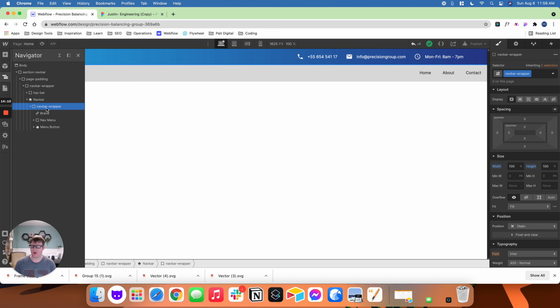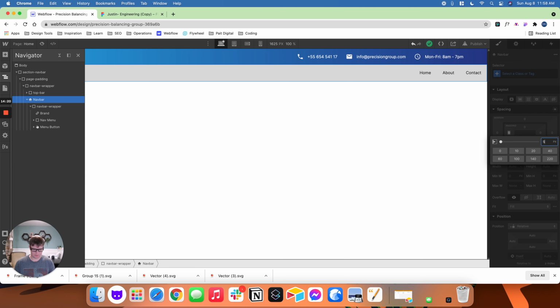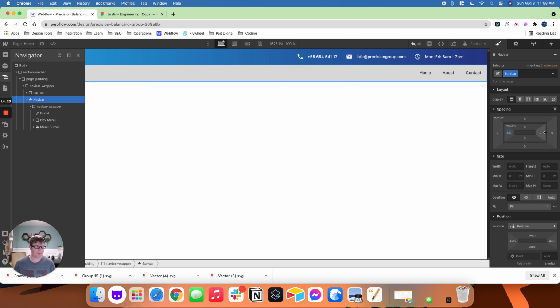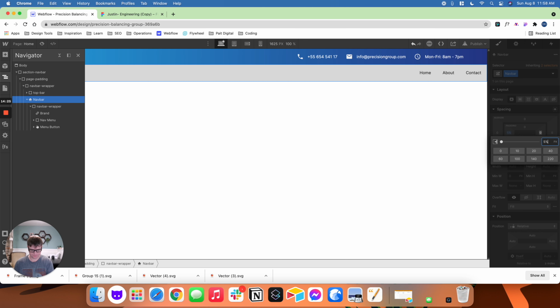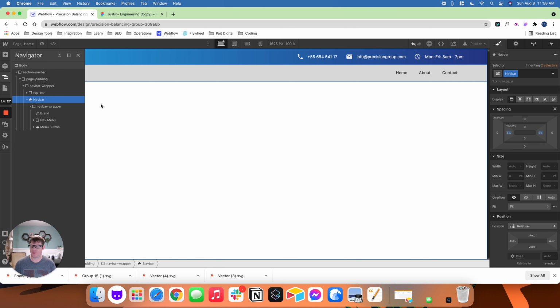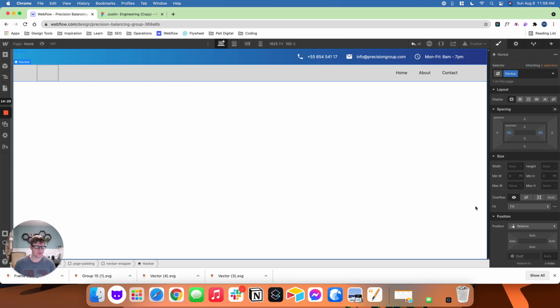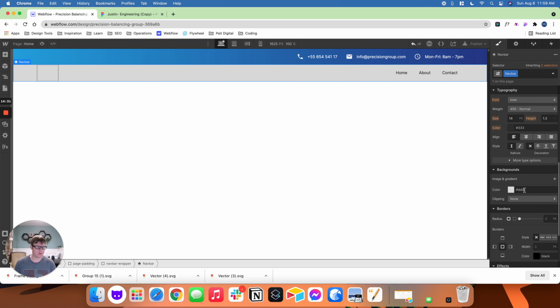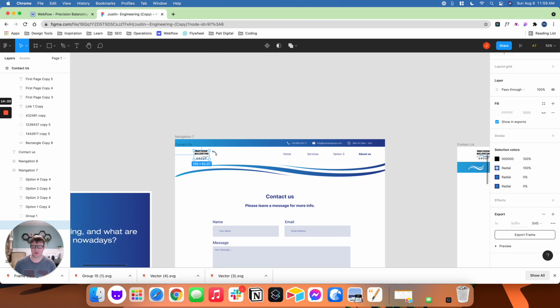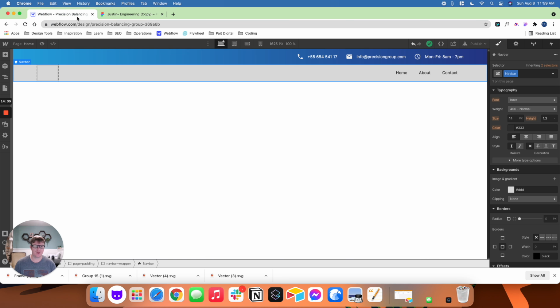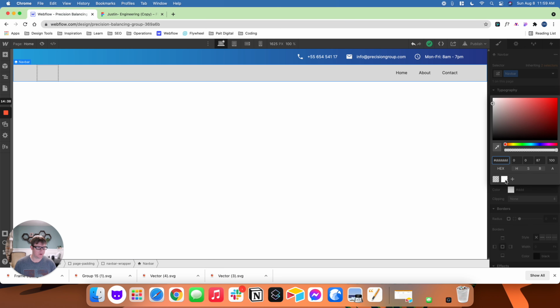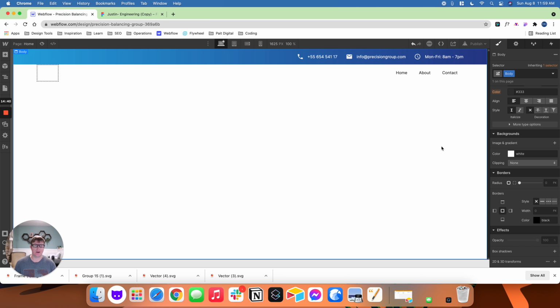So Navbar wrapper here. I just want to see if this is the right spot here. Now this background I don't want to be this grayish color, because you can see here it's white, so we just want white. So we'll click on there, click the swatch, so that will make that white.